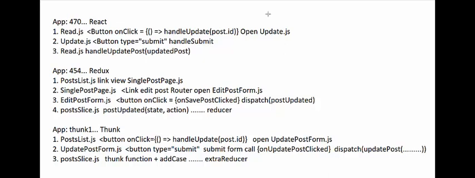Application 454 uses Redux. It doesn't use a mock server. State is in memory, and everything we add to the state will disappear after we turn off our application. We have an initial state, and we can create all CRUD functionality.